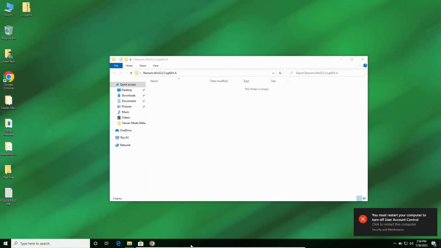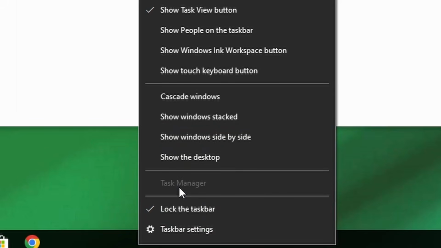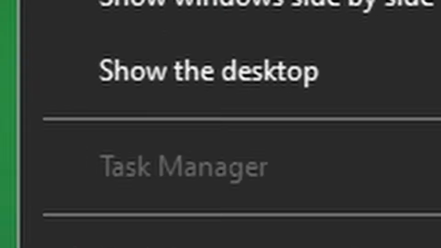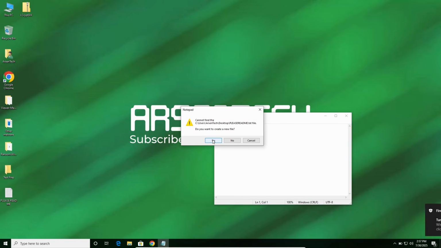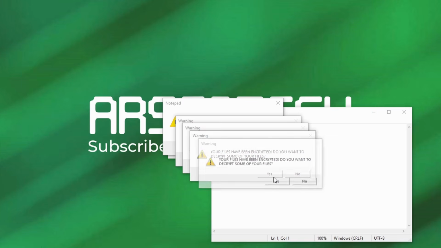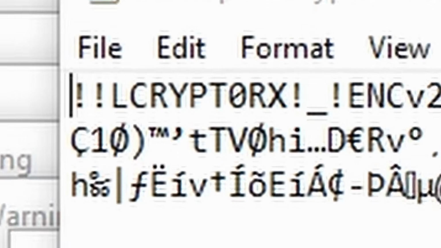I'm gonna start the task manager. Oh my god, the task manager is disabled. Oh my. Oh. Oh my god. What happened? Oh my god.